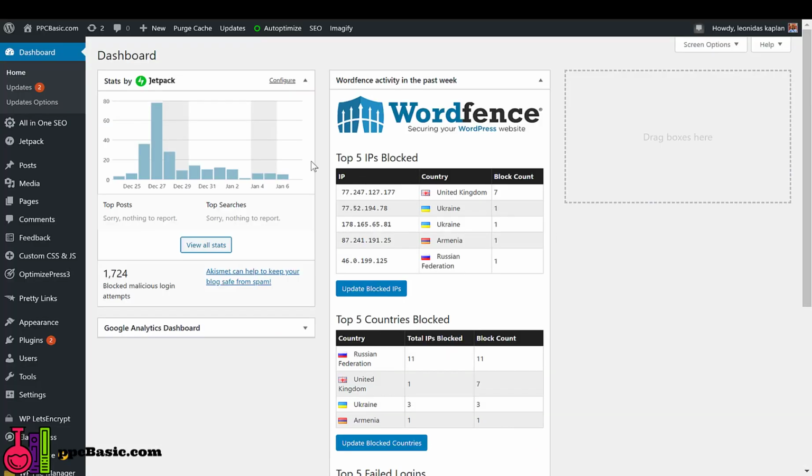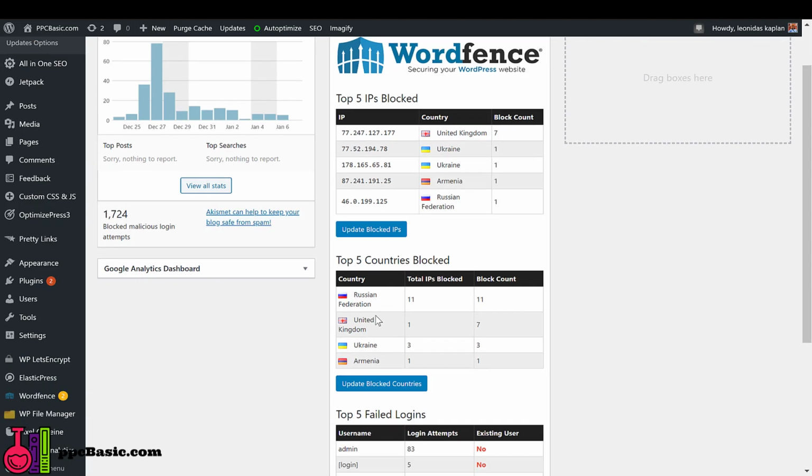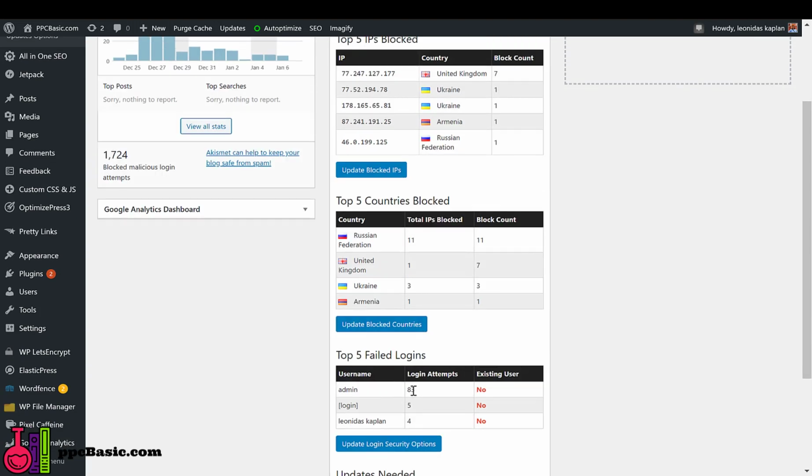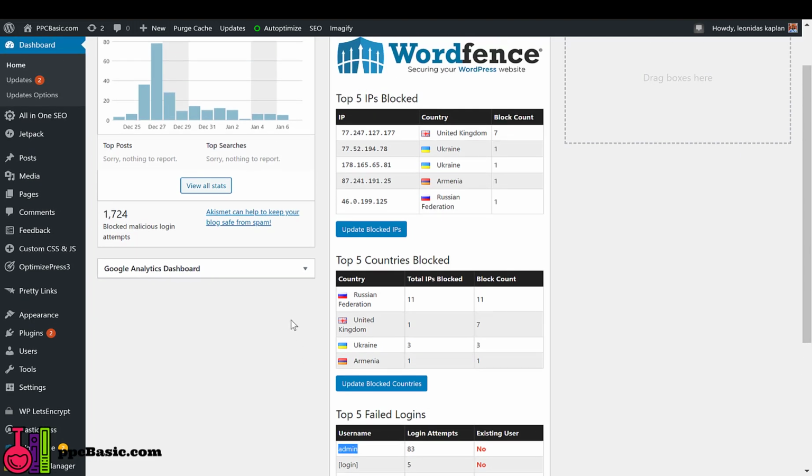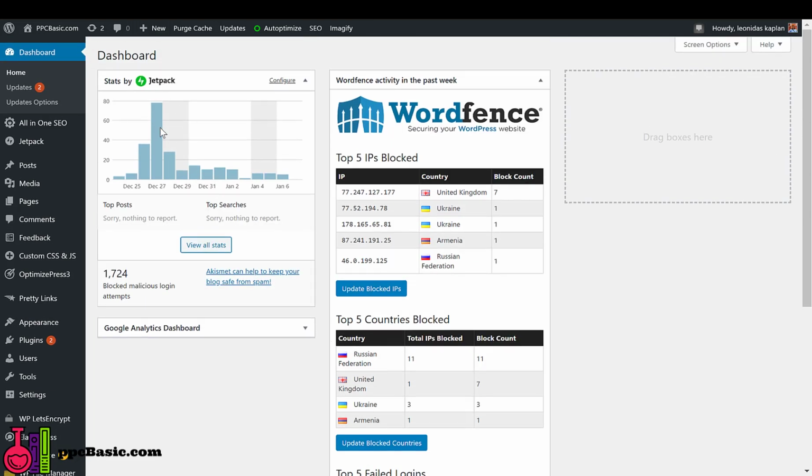Then in the dashboard of PPCBasic.com, this is a new site that I only recently launched. You can see that there was a bunch of malicious traffic coming in from United Kingdom, Ukraine, Armenia, and even Russia. You can see that Russia was blocked quite a few times. And you can see that there were over 83 login attempts using the admin as a username. And obviously these are not my username logins, but as you can see, nonetheless, someone is trying to log in with these admin credentials and potentially hack the site. And at the same time with JetPack, you can see that 1,724 malicious logins were blocked as well.